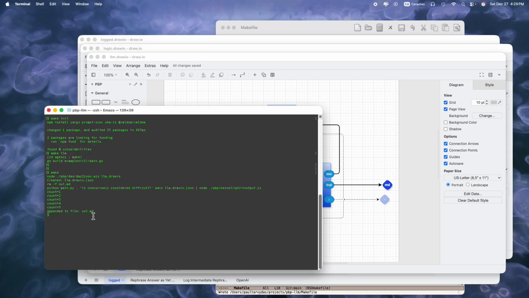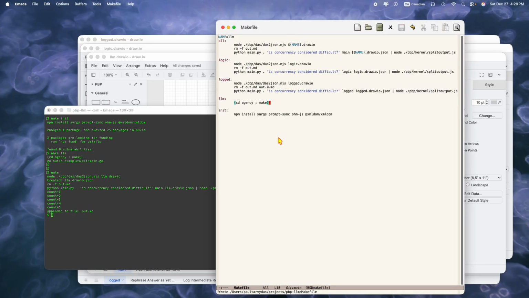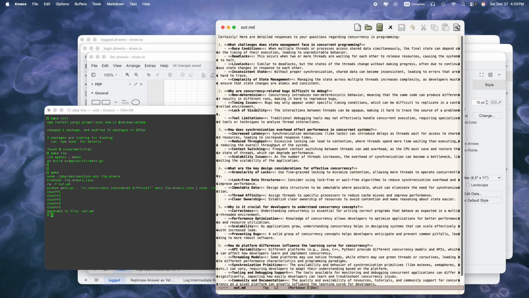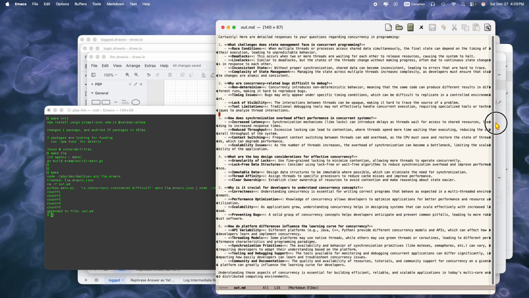And it says appended to out.md, and then if we go to out.md, there's the response that came from the LLM, with 5 times reworded.